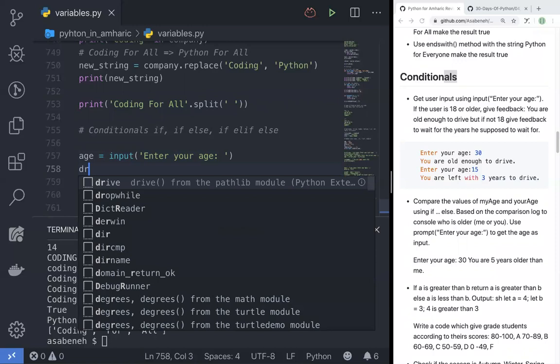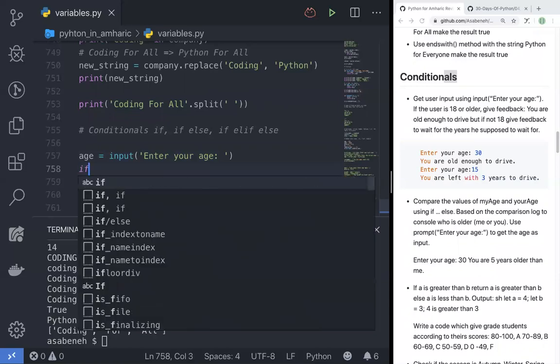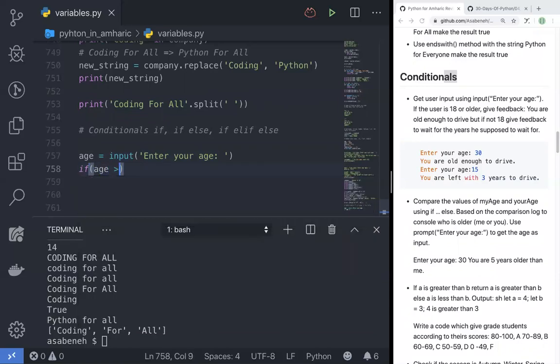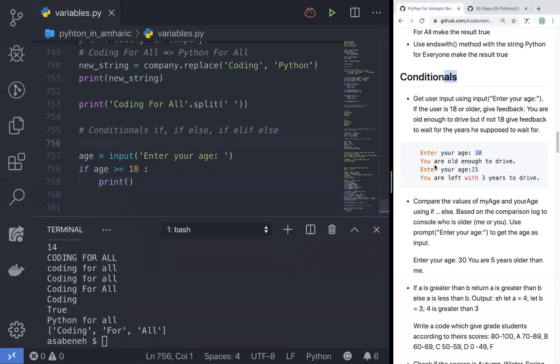So driving age should be... I think I don't have to even put anything. If age is greater than or equal to 18, I think in Python we don't need curly brackets. Yeah, Python. And then we just write something like that, print... ምን እንለዋለን ይሄኛው, you are old enough. I can copy this.